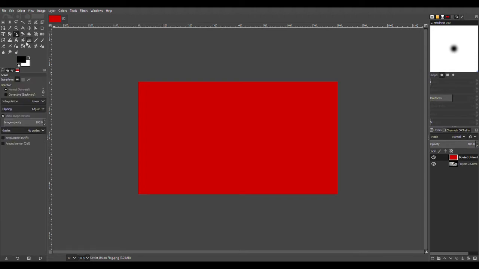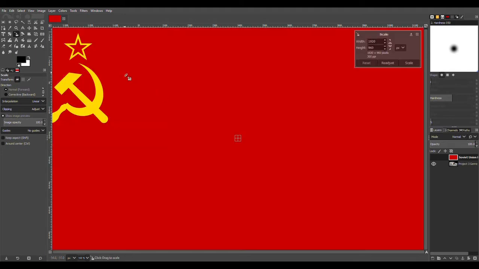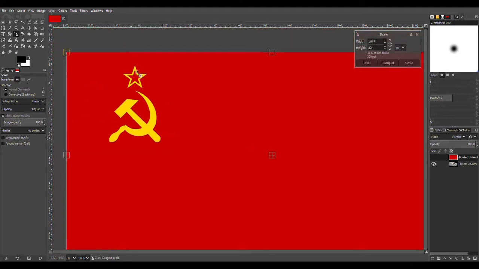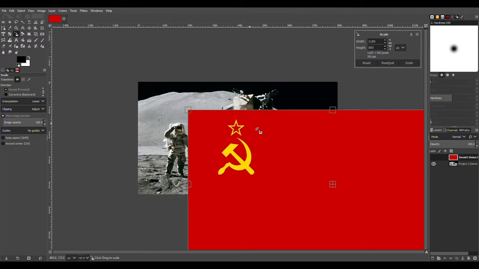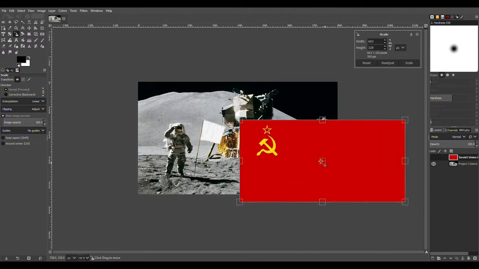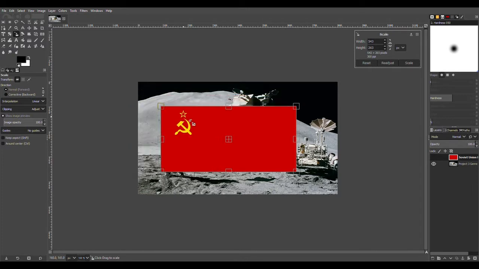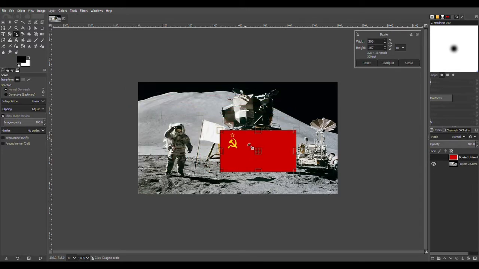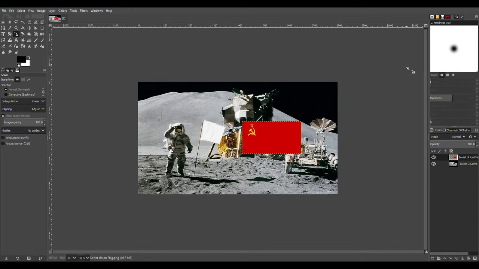So we're going to go here to the Scale tool. We're going to get that flag a little bit smaller. Simply drag down on the photo. You're going to want to keep the center of the photo in the frame. Once you get it down to the size you want, simply go up here and click the Scale tool, and that will set the image the way you want it.